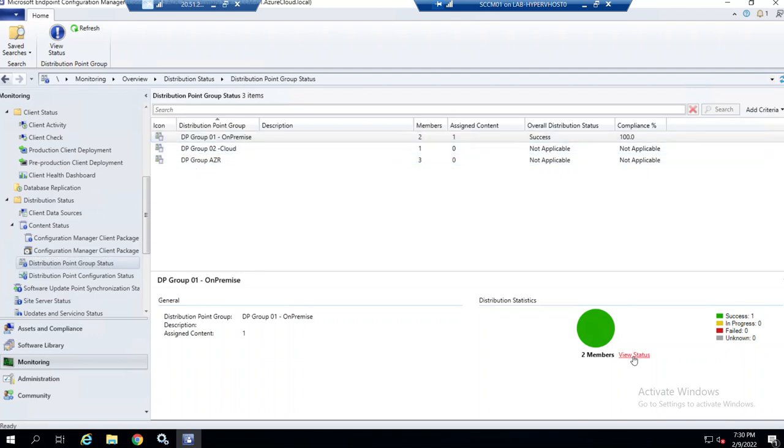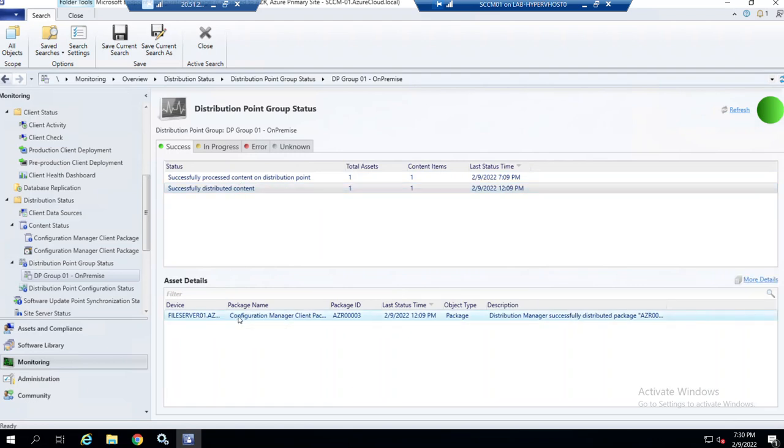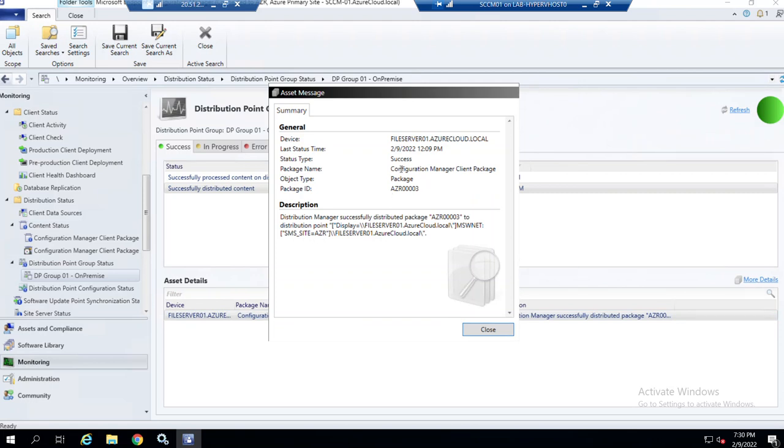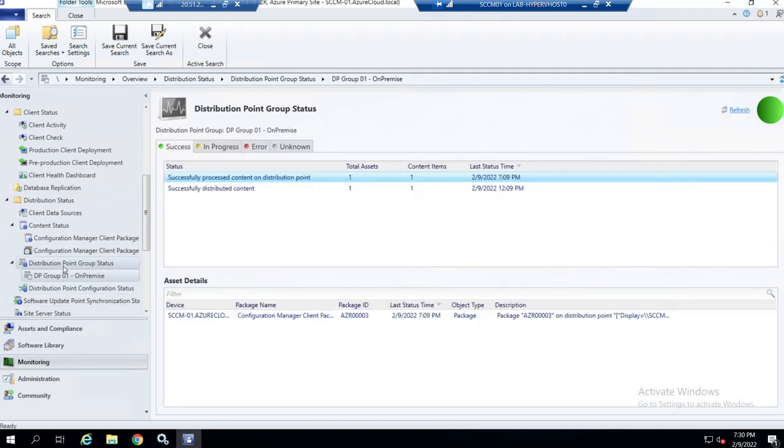It has two members, so it's showing two members. Okay, for this one, file server one, the package. Okay, beautiful. So this one has success as well. Perfect, this is good. This is very useful under monitoring. You can come here under the distribution point status and check, since I deployed to the distribution group. It was showing me the two members because I have two DPs there. So this is how you distribute the package.